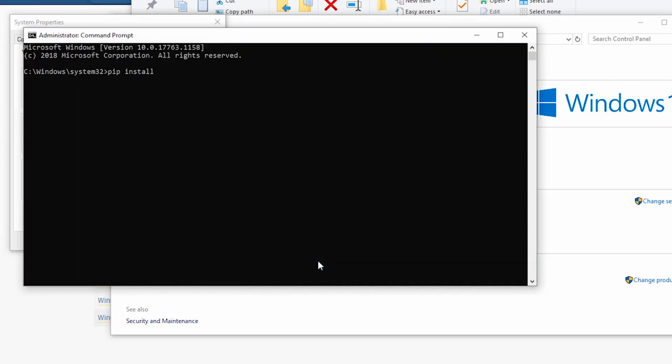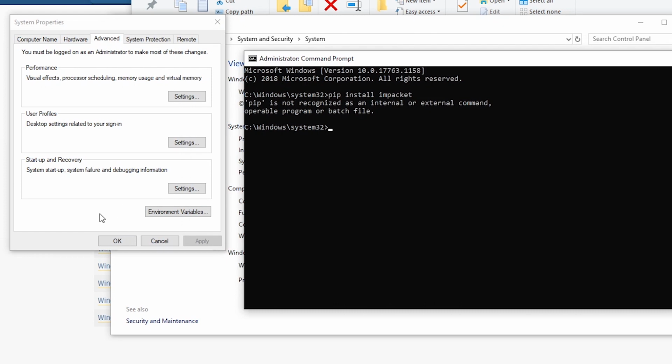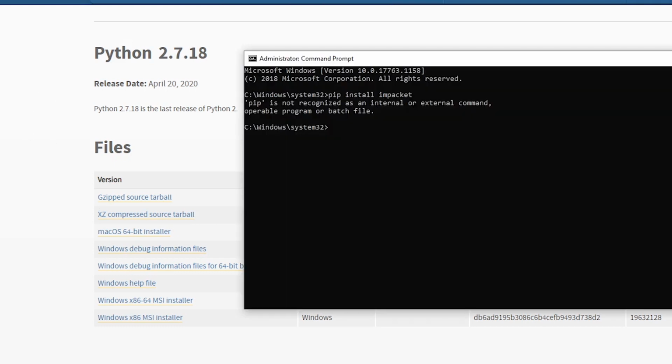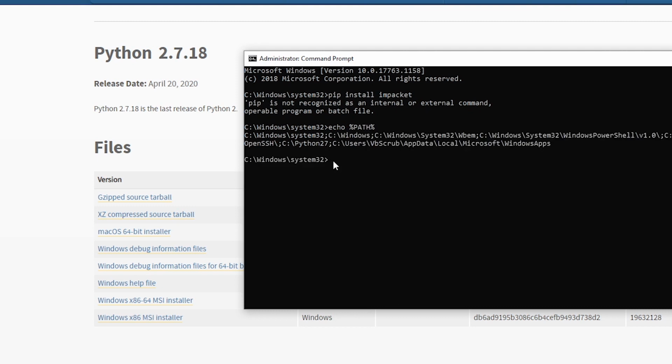Pip install Impacket. Nope, still doesn't like that. Was it scripts as well you maybe had to add? There was something, I can't remember where I found it now, but something tipped me off the first time I used this that you have to add. Just make sure that did actually go in there.